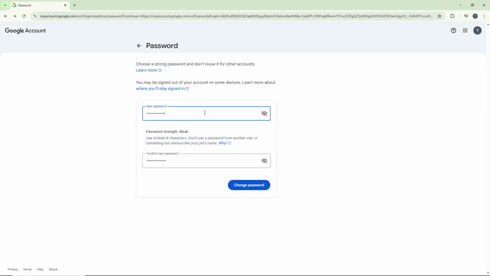And that's it. You've successfully changed your Google AdSense password, and your account is now secured with your new credentials.